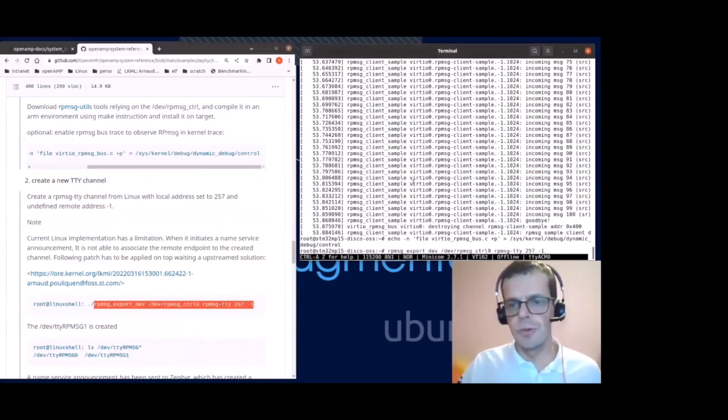So to create a new instance of the RPMsg TTY driver device, I use an application which is available on the OpenAMP GitHub in the RPMsg util package. This application will create the new device thanks to the RPMsg control 0. So the service created is the RPMsg TTY, with the local address 257.